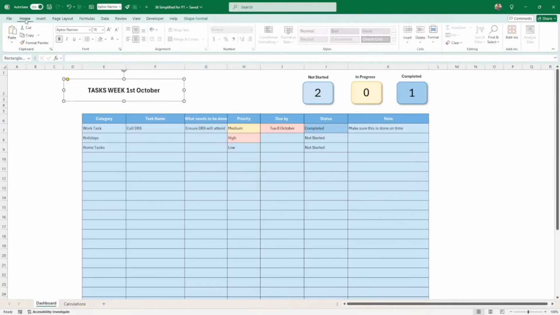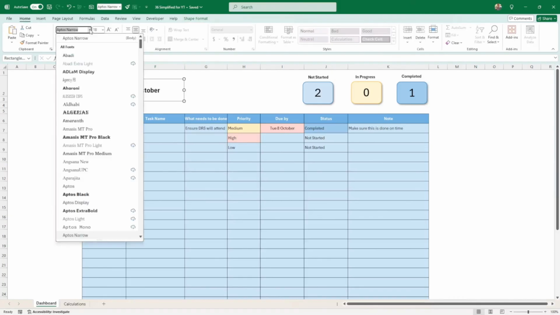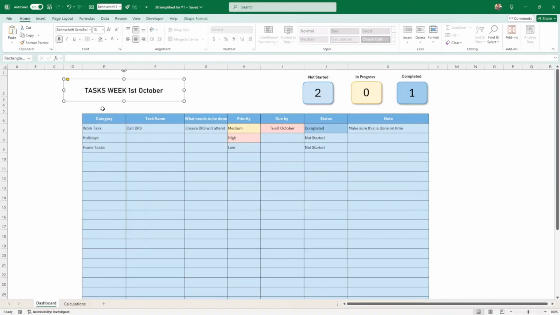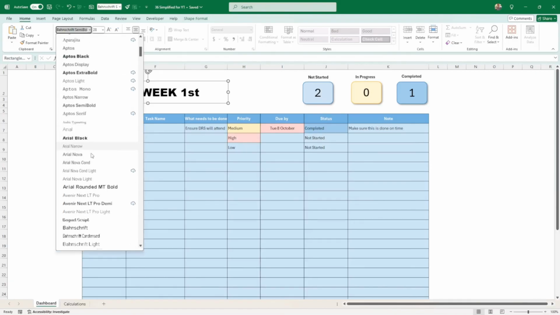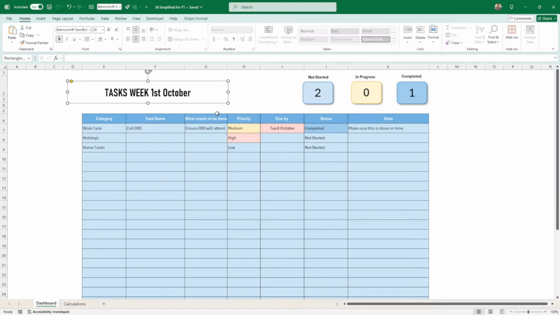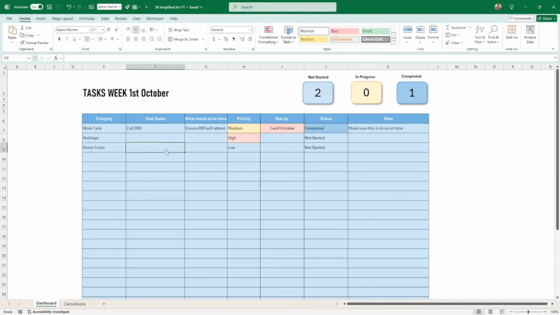What I like to do is to give a bit of a different type of font here. What I like is a bench script. I think the bench script is usually better. This one doesn't really work though. It's a matter of taste, so yeah, I like this one better. Okay, tasks week 1st of October. So that's something that you could easily change. You might even want to keep a bit of a backfill here.